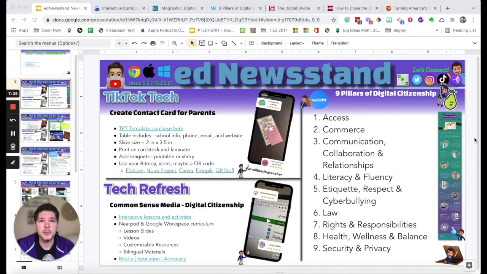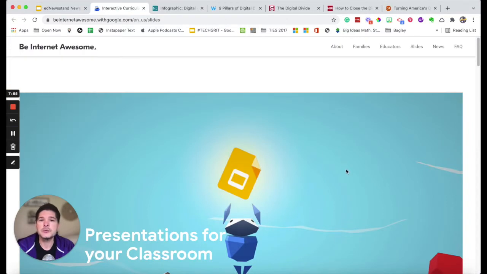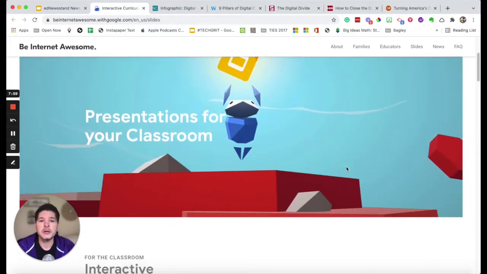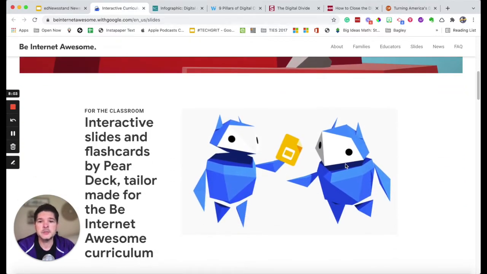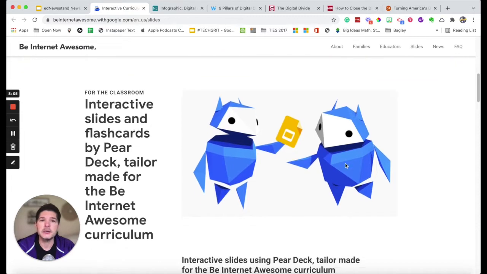So if you are a big Pear Deck user, there's a link at the top, the Pear Deck icon, which is right next to me kind of climbing a rope down with my Bitmoji from the top of my newsletter. If you click on the little Pear Deck link, it will take you to the information all about the integration for Be Internet Awesome and Pear Deck. So you can see that they have slides and flashcards by Pear Deck tailor-made for the Be Internet Awesome curriculum.